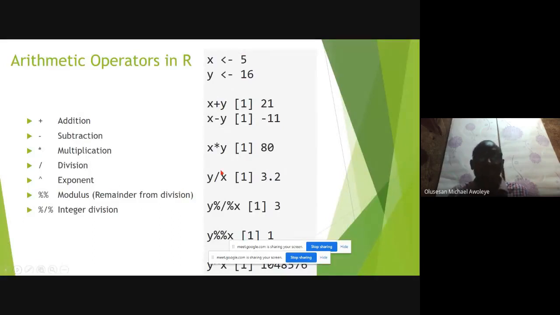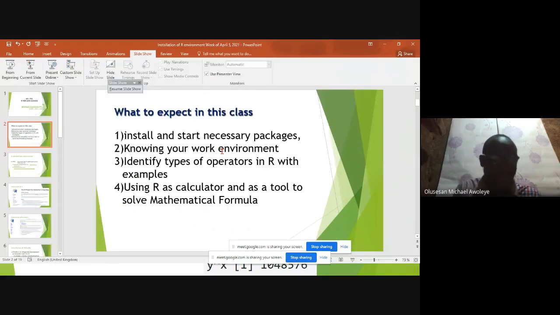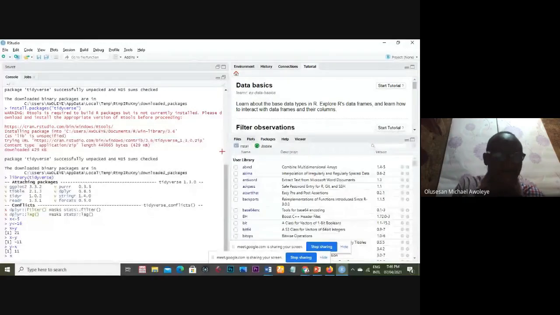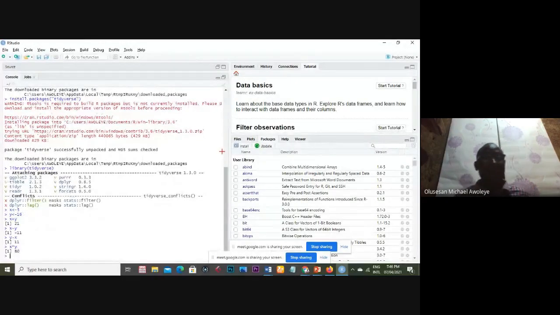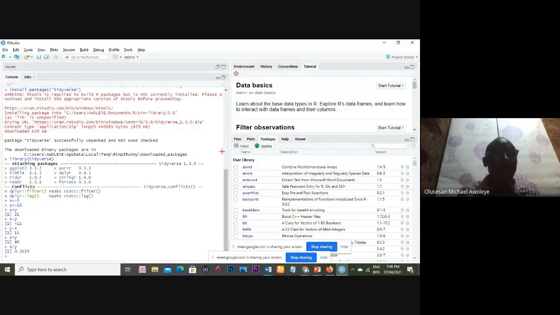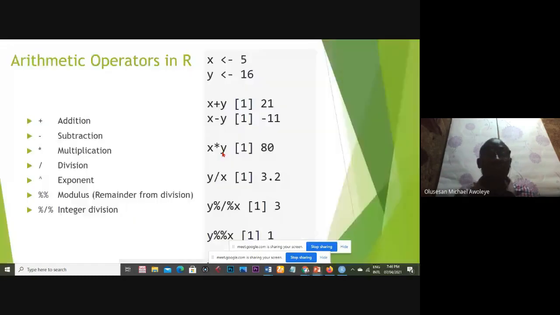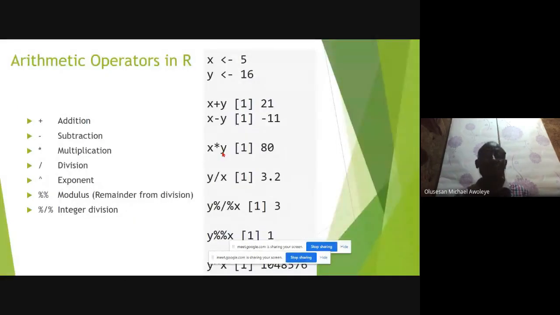Let us do x star y, which is multiply x and y together. What will be our answer? I flip to that again. I say x star y. I press enter. I get my 80. Why don't we do a division? x divided by y. What do we have? 0.3125. So this is how to use your R as your calculator.